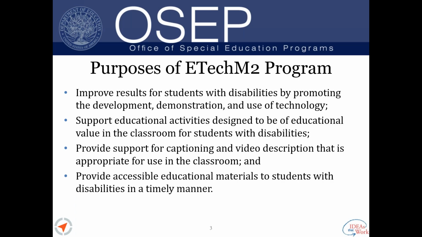So the purposes of the OSEP Educational Technology Media Materials Program is to improve results for students with disabilities by promoting the development, demonstration, and use of technology, support educational activities designed to be of educational value in the classroom for students with disabilities, provide support for captioning and video description that is appropriate for use in the classroom, and provide accessible educational materials to students with disabilities in a timely manner.